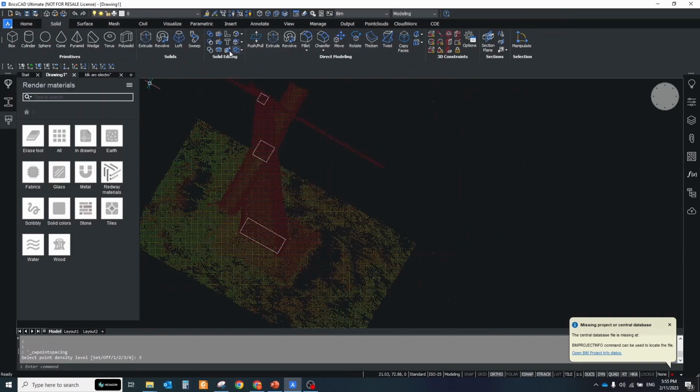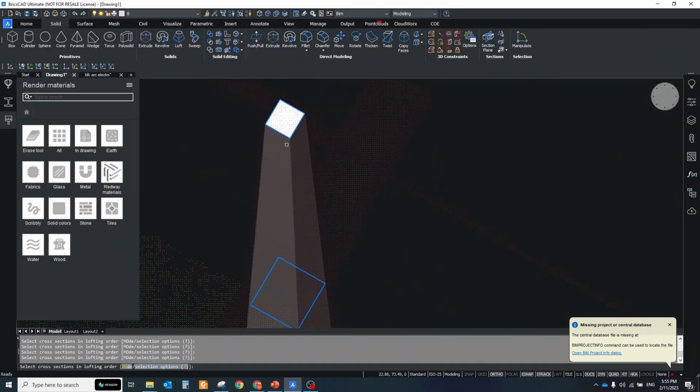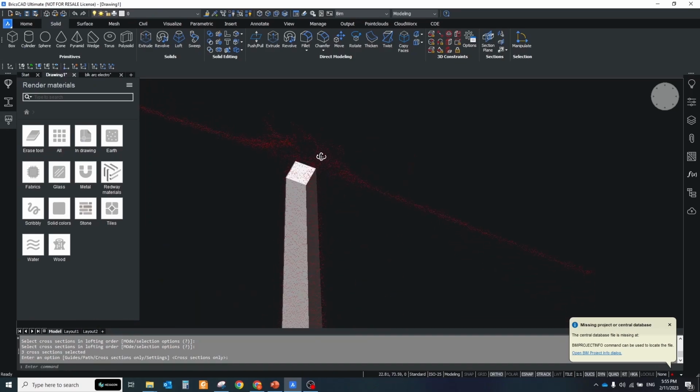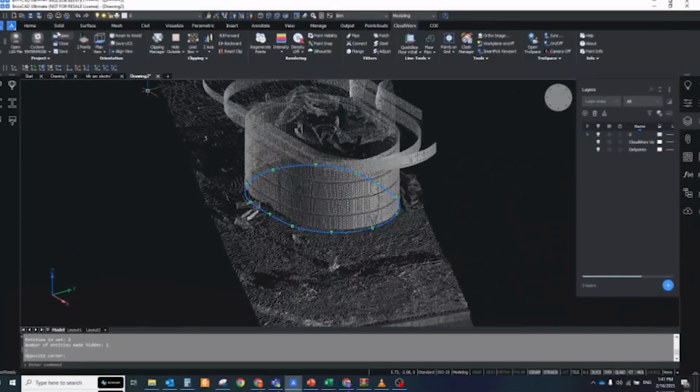For non-standard elements, use the native BricsCAD modeling tools. You can switch the workspace to modeling to get all the relevant tools. Most of them use sections, which you can easily extract from the point cloud. Check the below tools.